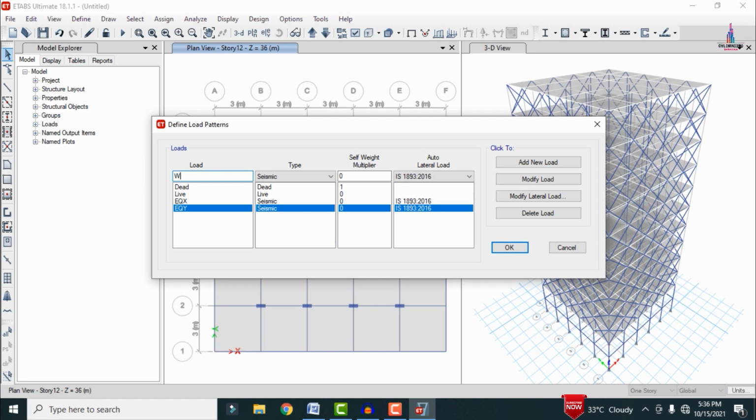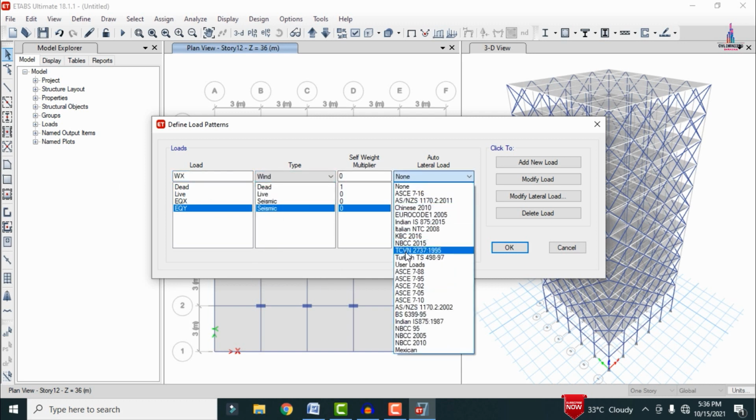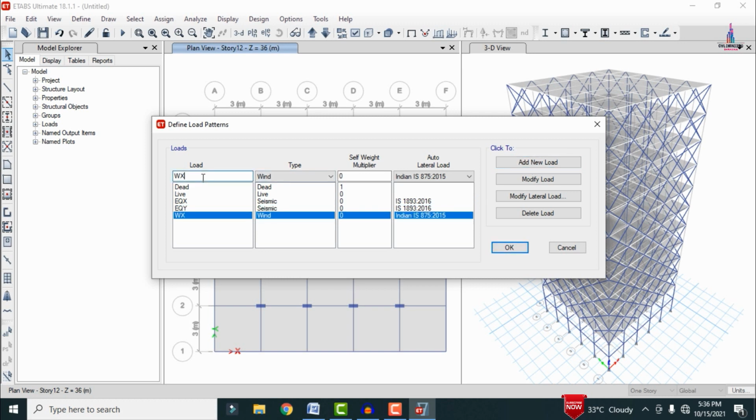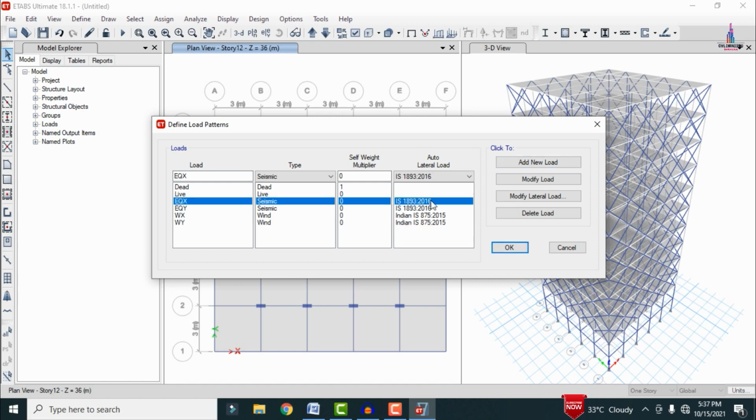Now I am selecting the wind load which is in x direction condition. Select the load will be of wind. Again I am selecting the load will be consisting of as per the codal provision of 875-2015. Again I am selecting wind load which is in y direction condition. Click on add option. So now I am selecting IS codal provision 1893.